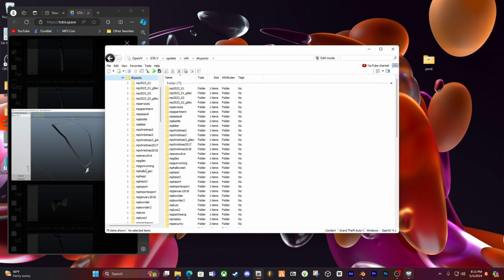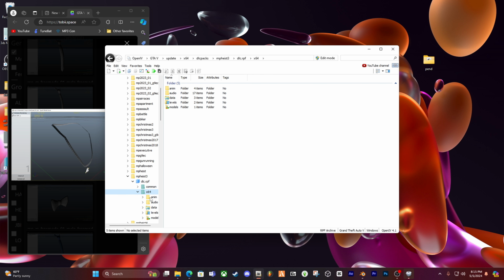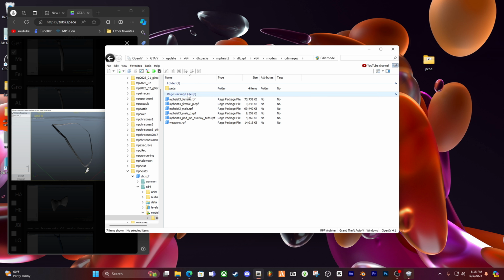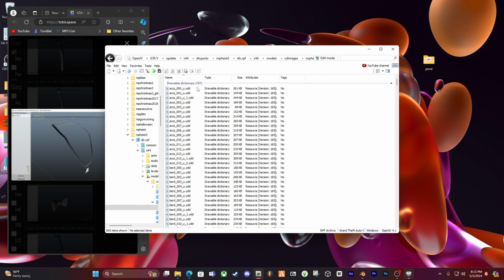And then you want to come down to where it says Heist 3 right here. Click that. Want to go to DLC RPF. Go on x64. Go on models, CD images, and then you're gonna go to MP Heist 3 _ mail RPF. Want to come up to MP free mode 01, and then you're gonna have a long list of YDD files.